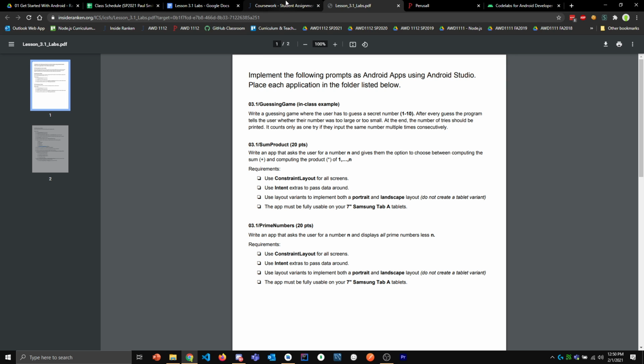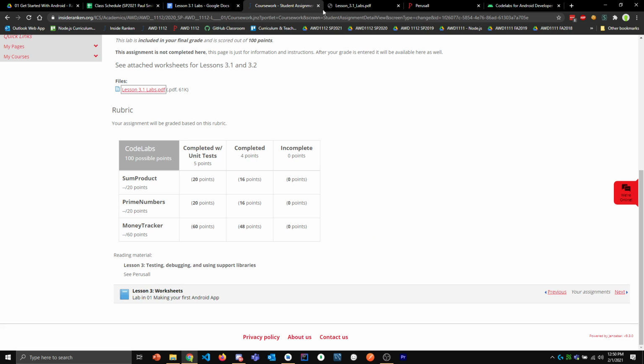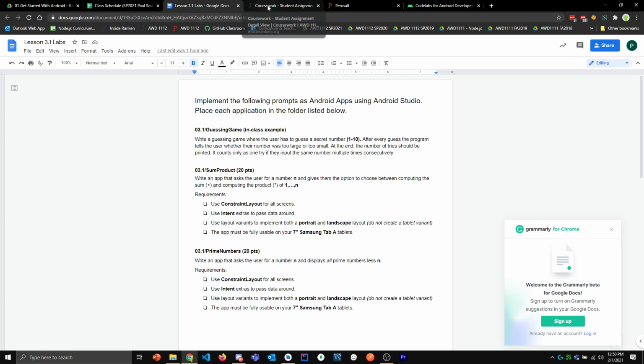I was trying to get all this sorted out and put on one sheet this morning, but I didn't quite get to it, which is why I'm splitting it up. So that's the lab assignment. Are we clear on that? The guessing game is not for grade, but the other three are.